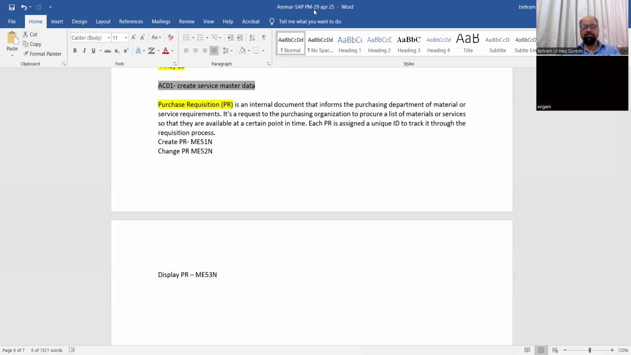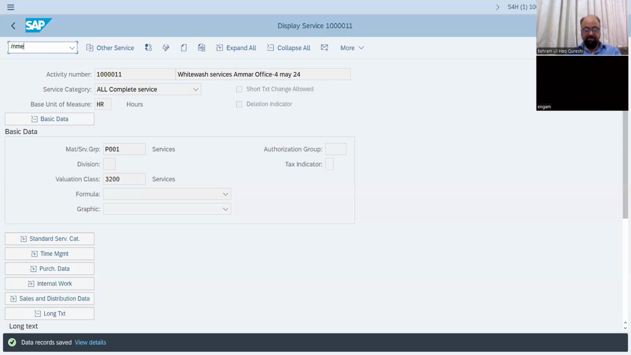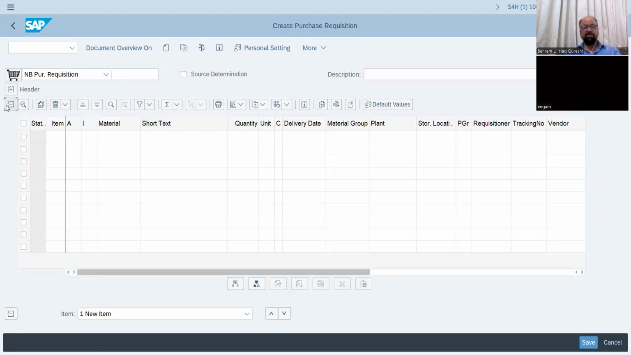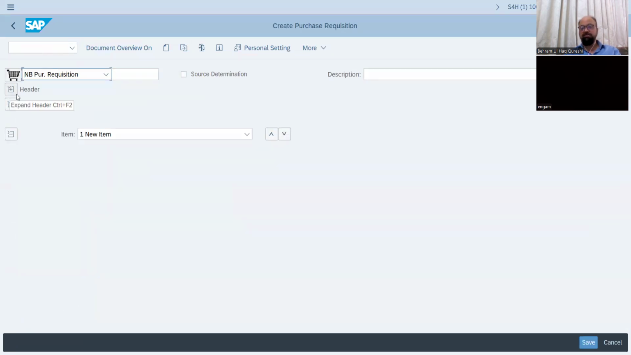Okay, I will go over to the system, and here we can enter ME51N. You can see now the purchase requisition interface, the screens, will be in front of you. As I have told you, it has three parts: header overview, item overview, and item detail overview. Now, I have them in collapsed form, and I will drill down or open them. Here is the document type NB for the standard purchase requisition. I open the header overview.